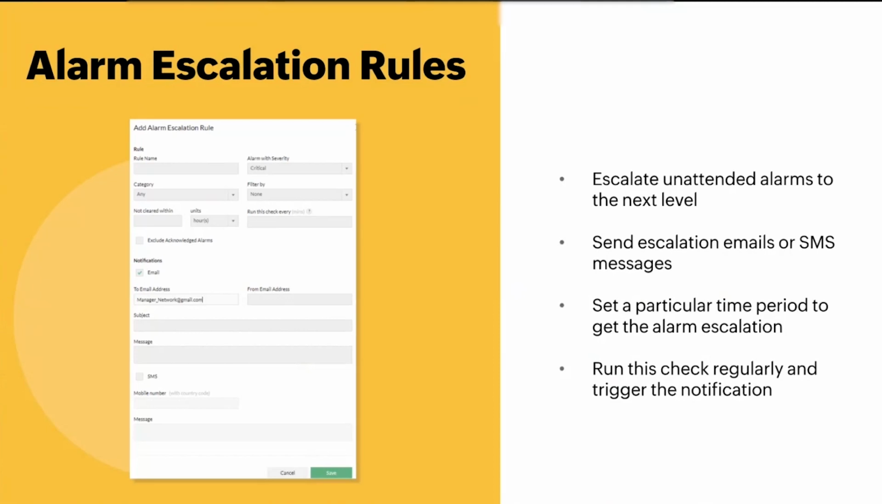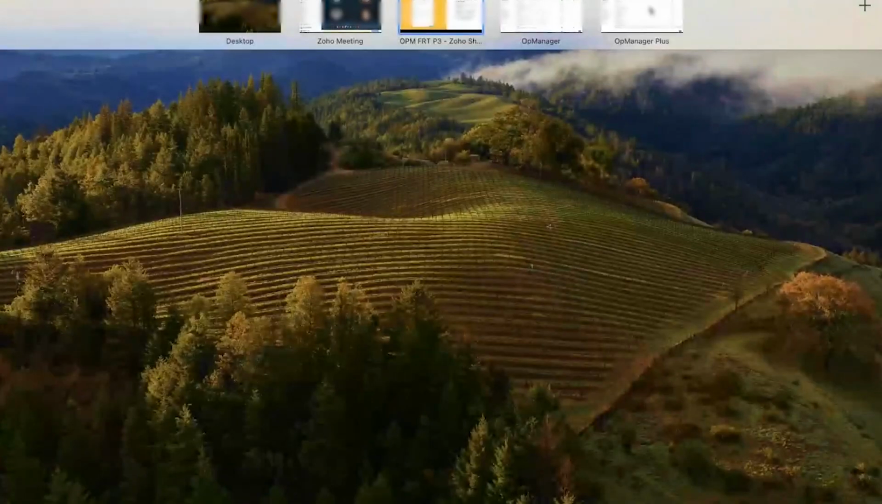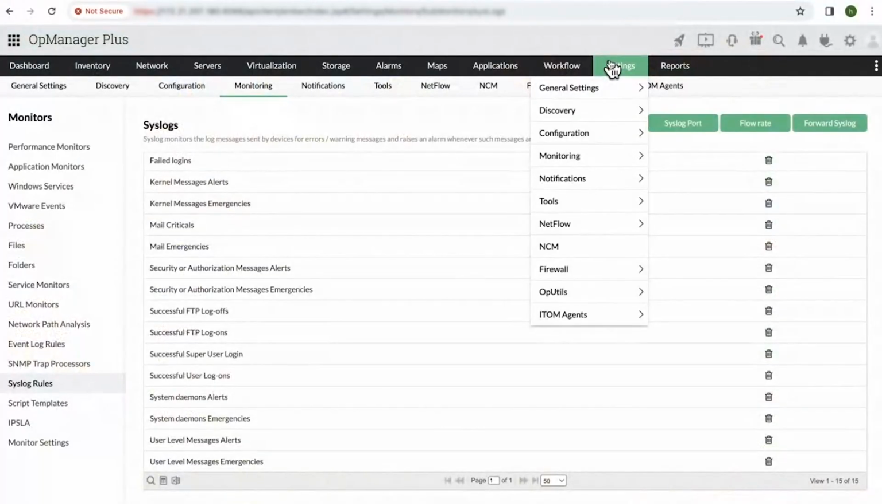That is, you could set an escalation time period. You can, of course, set this time frame based on internal SLAs. You can run this check regularly and trigger notifications. So let me just show you how to set this up in the product.